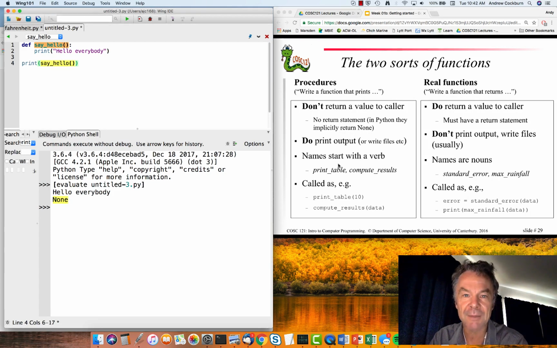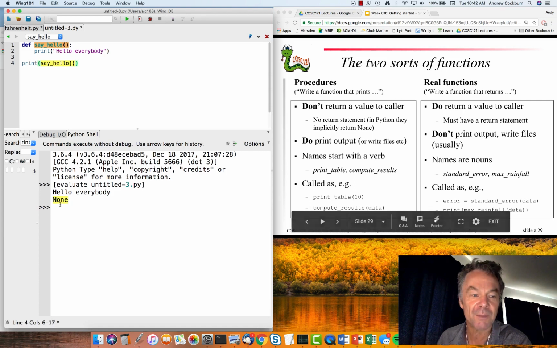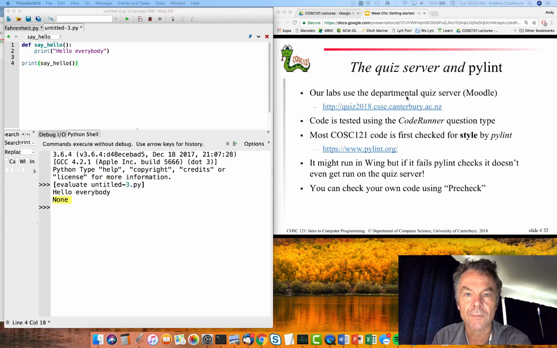Experimenting with that in labs is going to be important to you, but also try to remember this particular piece of the video lectures if you see and are confused by None appearing in your output at some point. This is the explanation for it.